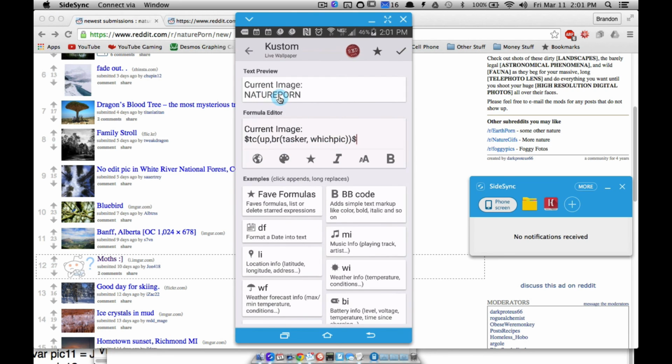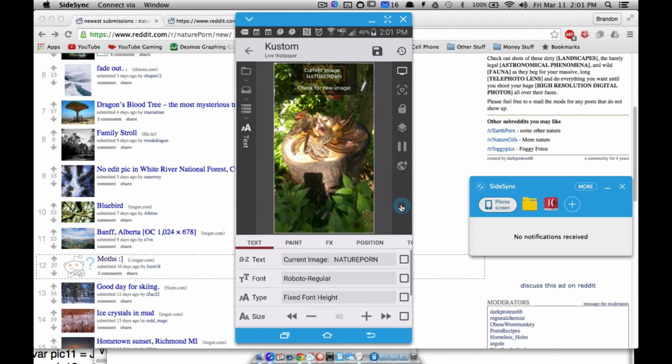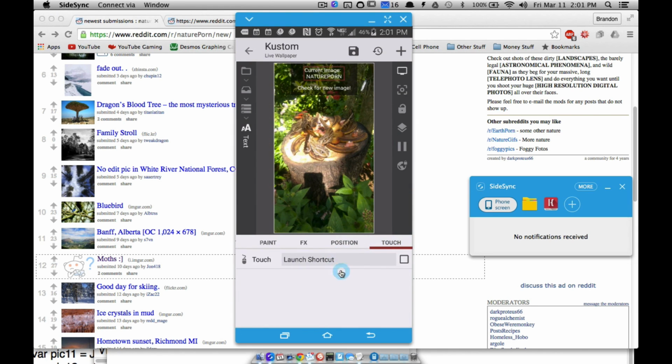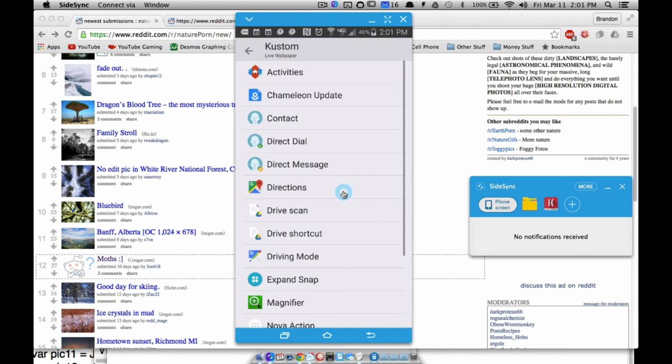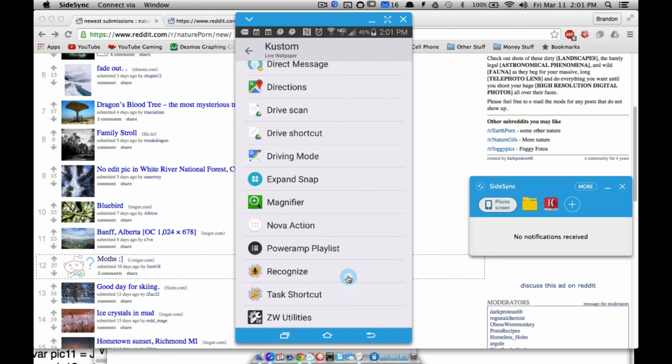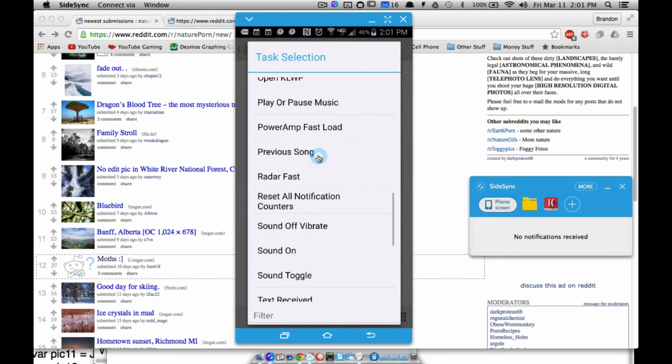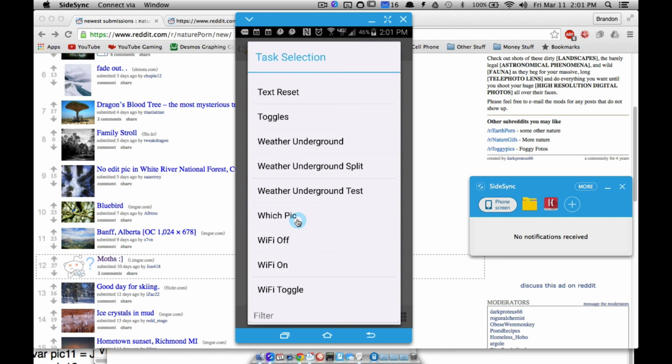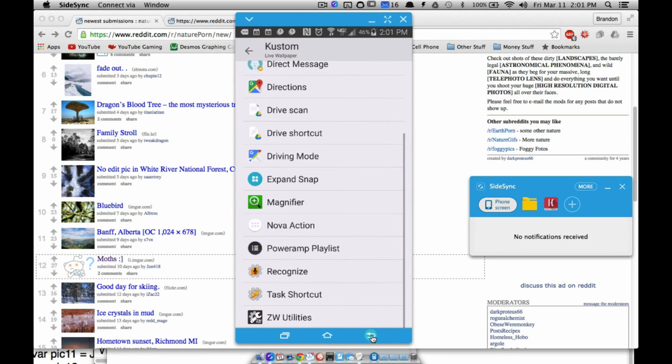As you can see, it's saying nature porn. It'll say earth porn or whatever whenever we touch. So speaking of touch, launch shortcut, task shortcut, and the task shortcut that we want to do is which pick. That's what's going to switch those things from nature porn to earth porn to space porn, or whatever things you add to your list. So don't forget that.